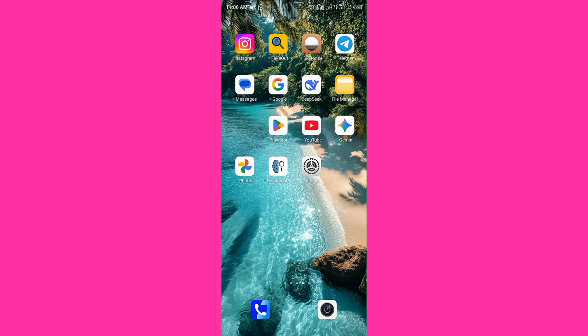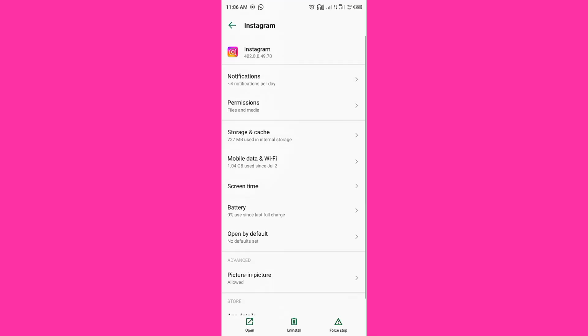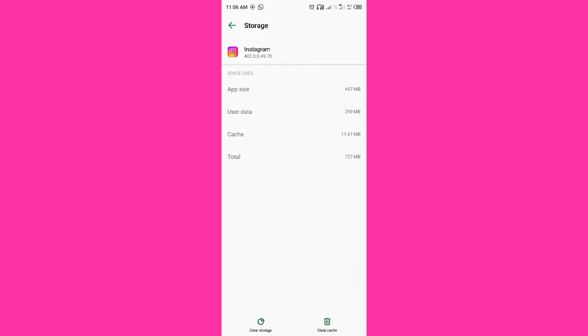First, go back to your home screen and long press the Instagram app icon. Then tap on the app info or the small I button. Once you're there, scroll down and open Storage and Cache. Tap on Clear Cache to remove temporary files that might be causing the issue.